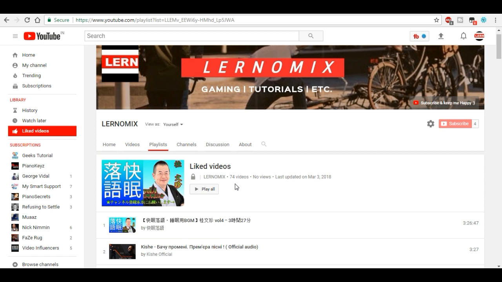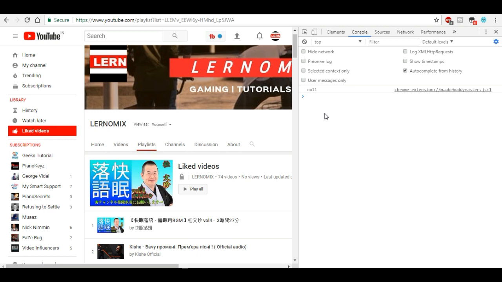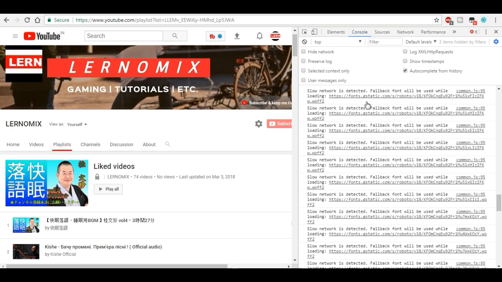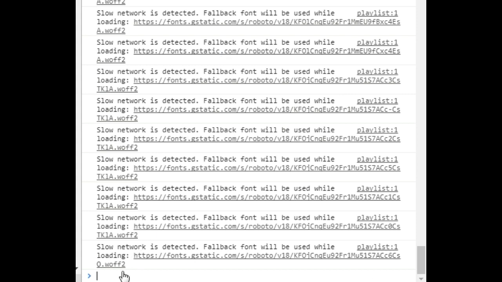Then open up your console. I have given the different ways to open it in different browsers in the description. Then go straight to the arrow, paste the code from the text code, and press enter.